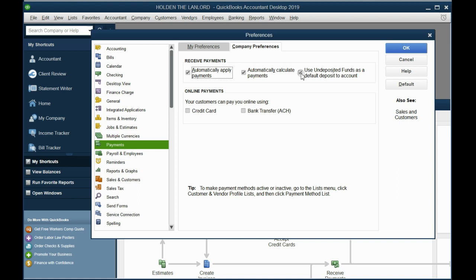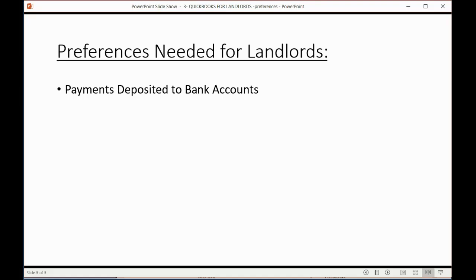This check mark is here to tell us that when we receive money, it goes first into this undeposited funds account before it goes to the bank. But in our case, we get many payments from tenants that are directly deposited to our bank account. So by removing this check mark, QuickBooks will enable us to do that.